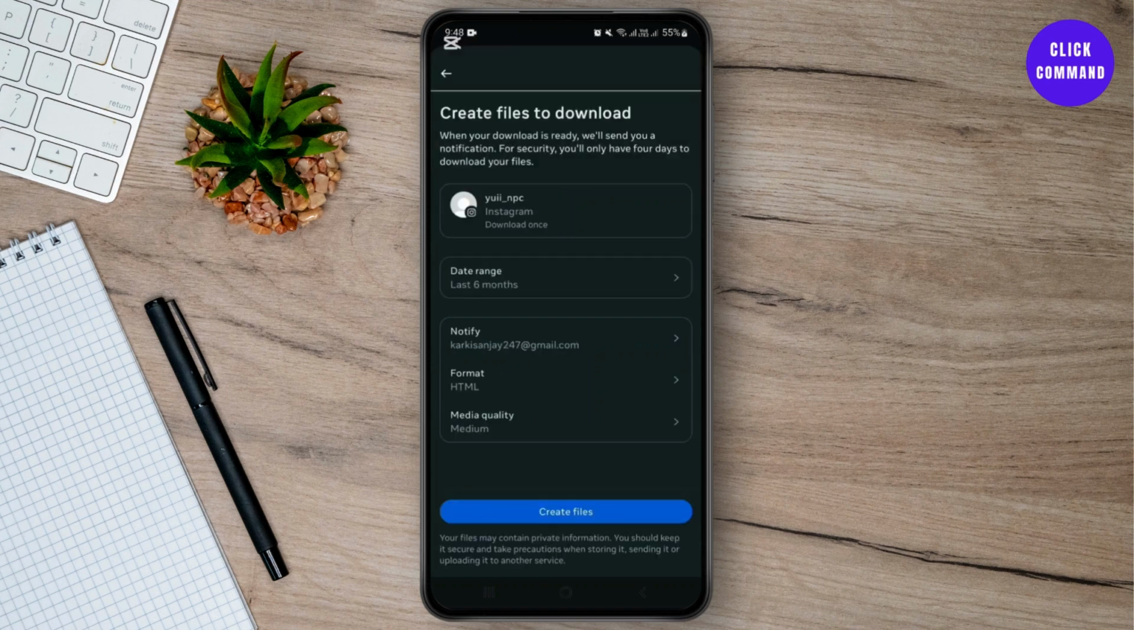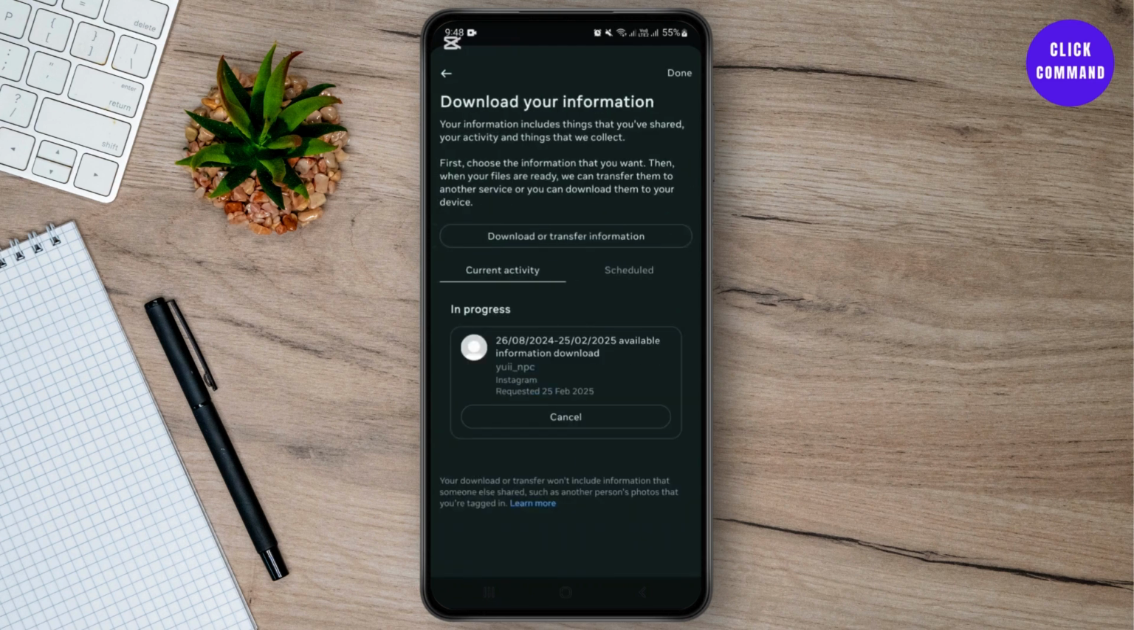So after this configuration, you will have to click on the create file option. So simply tap on it. So right now it is in progress. So after the progress completes, you will get options here to download.